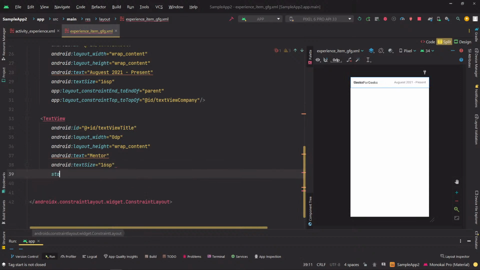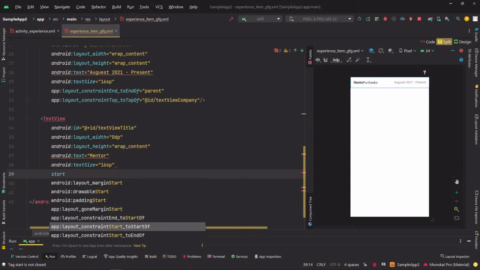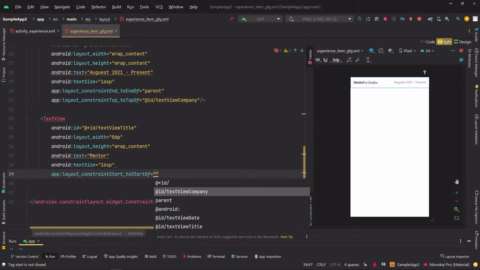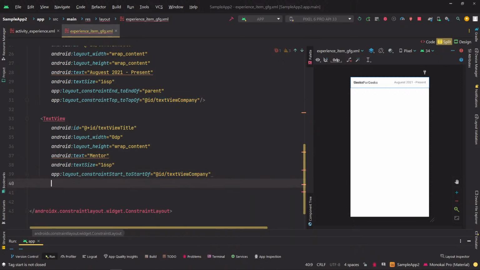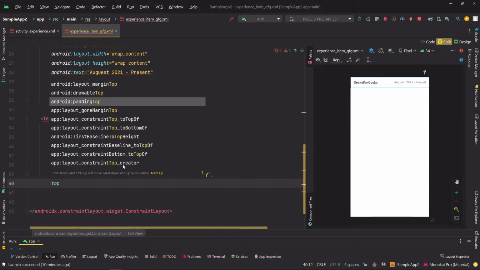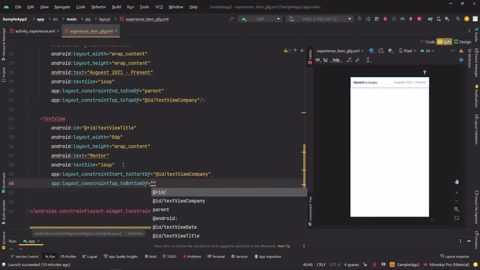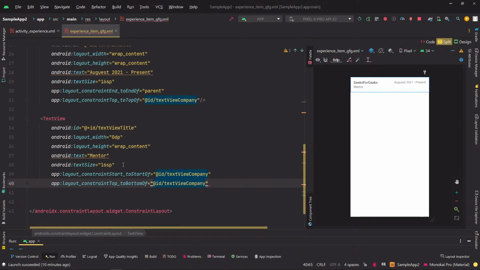And now we are going to add start to the start of. So where exactly should it start? It should start where the text view company is, and top to the bottom of text view company. So now you can see that it has already reached some bottom place and it looks good. Okay. Now this is the basic alignment that we had done. Similarly, we are going to create 3 more layouts. Okay. And we are going to rename each one individually.